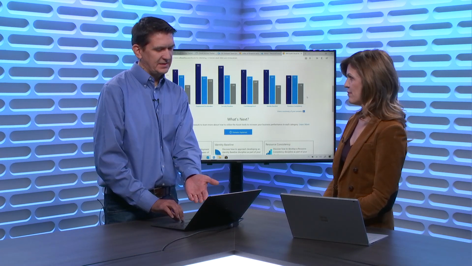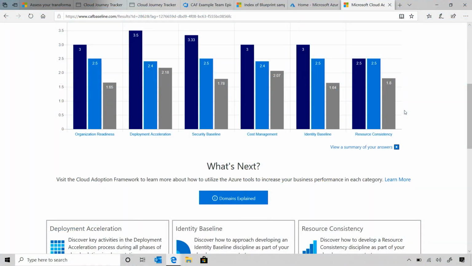So for instance, in this last column here on consistency, you can see that where you think you need to be based on your answers and where you are match. Right. And you're ahead of the industry. Where you look in the deployment acceleration, we've identified a gap. And so it's really saying this is where you're going to get the biggest bang for your buck and how you can apply the guidance to move yourself forward. Great. Is there anything more?